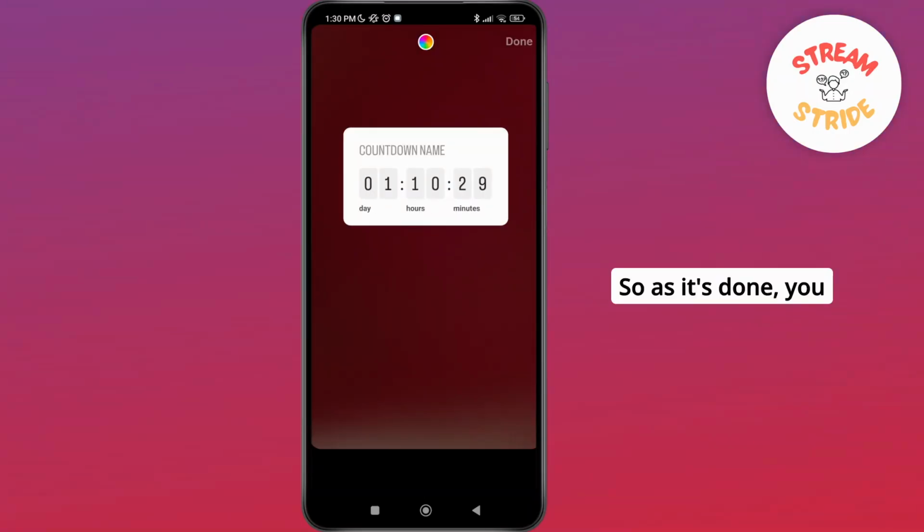So as it's done, you can now just put it wherever you would want and tap on done, and there you go. So that's it.